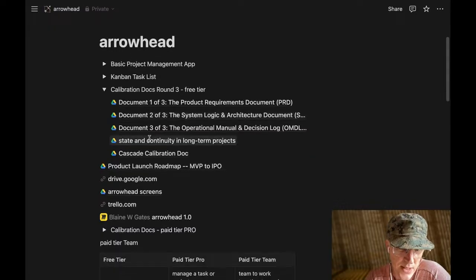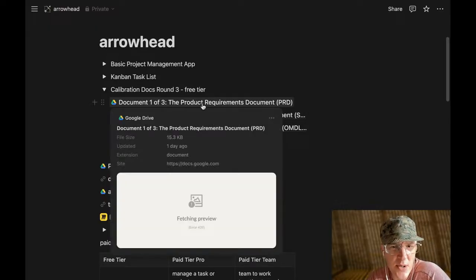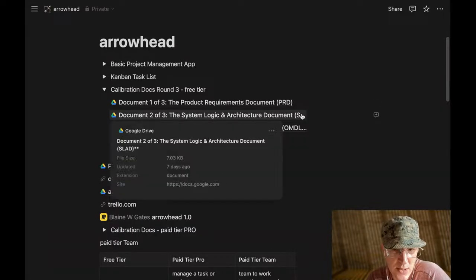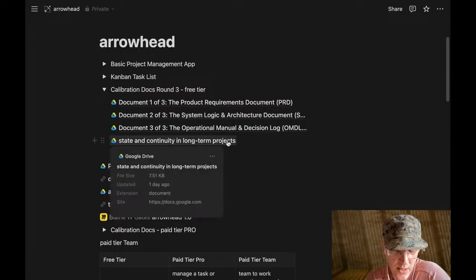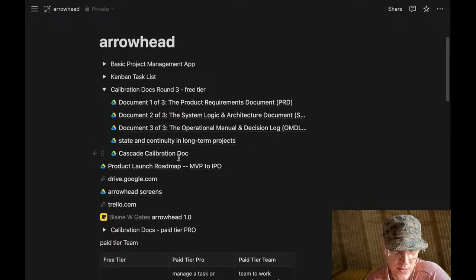Let's open up. We see these calibration documents. Currently I have a calibration document called product requirements doc. Next one's called system logic and architecture doc. Next one's called operation manual and decisions log. Next one's called state and continuity in long-term projects. The last one's called cascade calibration doc.